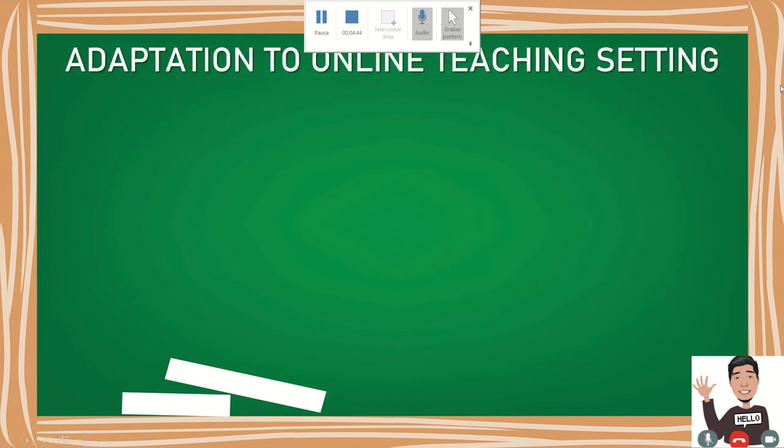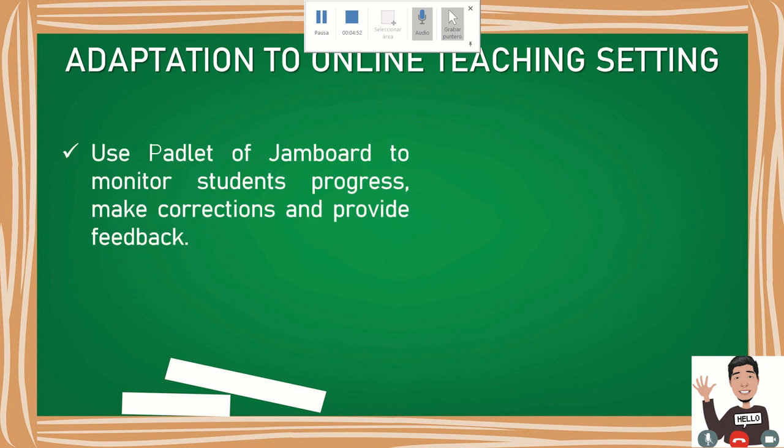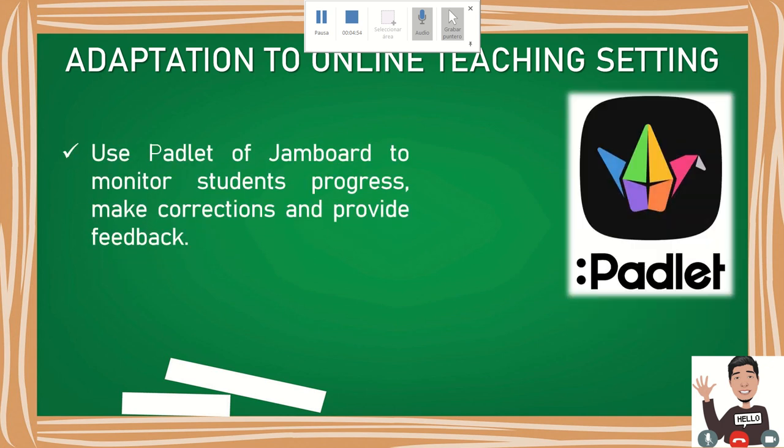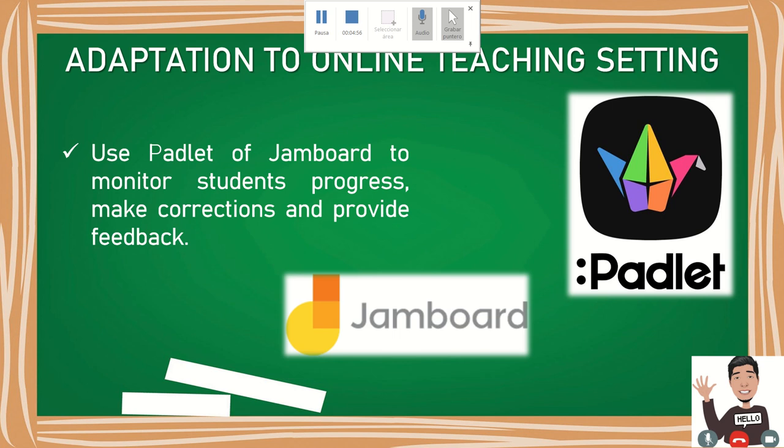Now, how can I adapt this to my online teaching setting? I can use different tools. And the tools that I recommend, and I have already used them, are Jamboard and Padlet. I use them constantly because it's a real-time application. Students can work in real time and I can monitor the progress. At the same time, I can make necessary corrections and provide all the feedback that I need all in one tool. So you can select either one.